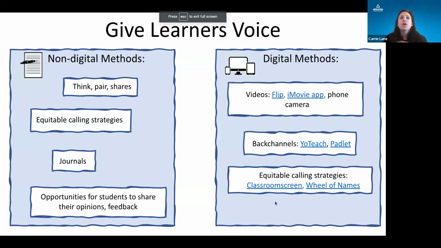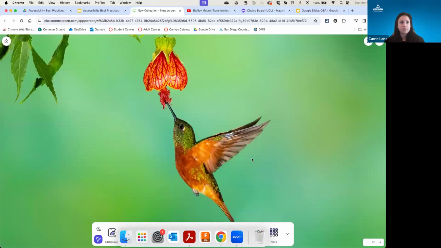And then if you are thinking about how to digitally have equitable calling strategies, there's a program called Wheel of Names where you can just upload a CSV or a list of your class names, and then it will spin a wheel. There's also a similar thing in Classroom Screen. And what I like about Classroom Screen is it has many different tools at once.